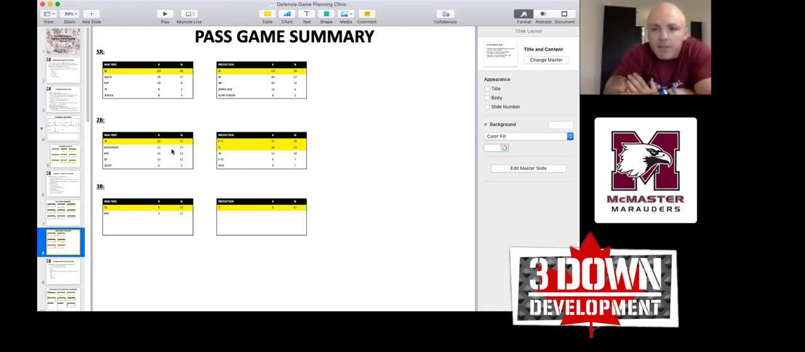So it makes sense that we want to get into our boundary pressures against that, because now we've got a chance to get our best guys matched up on their worst protector and make that running back have to stay in and protect. From a protection standpoint, a lot of the time it boils down to, like we talked about when we did the pressure stuff, how can we get our best pass rushers matched up on the running back?